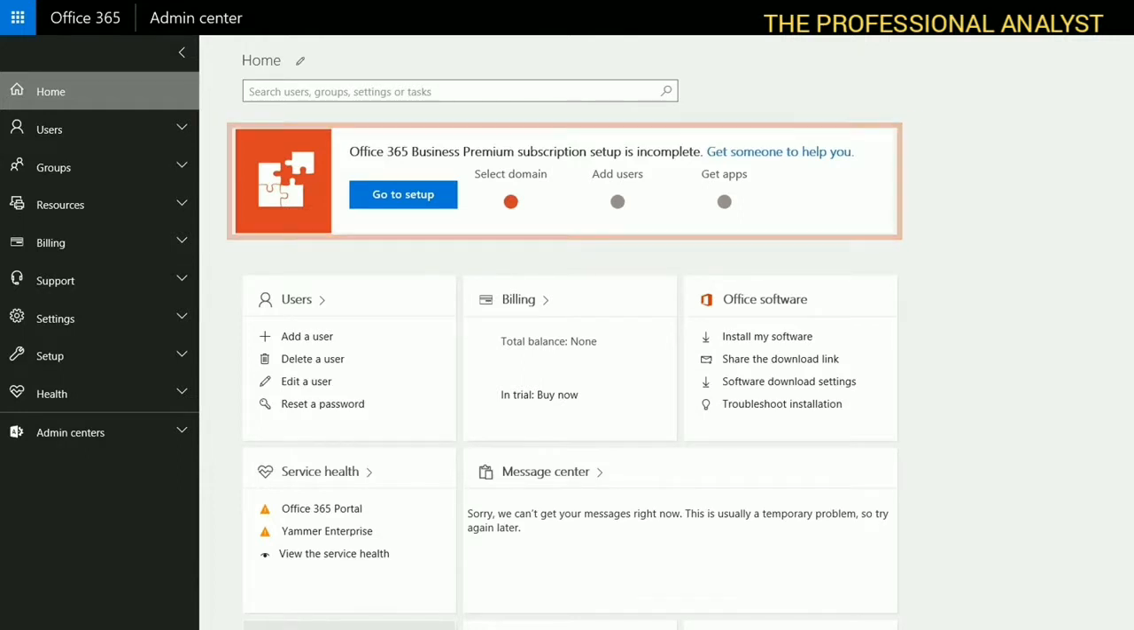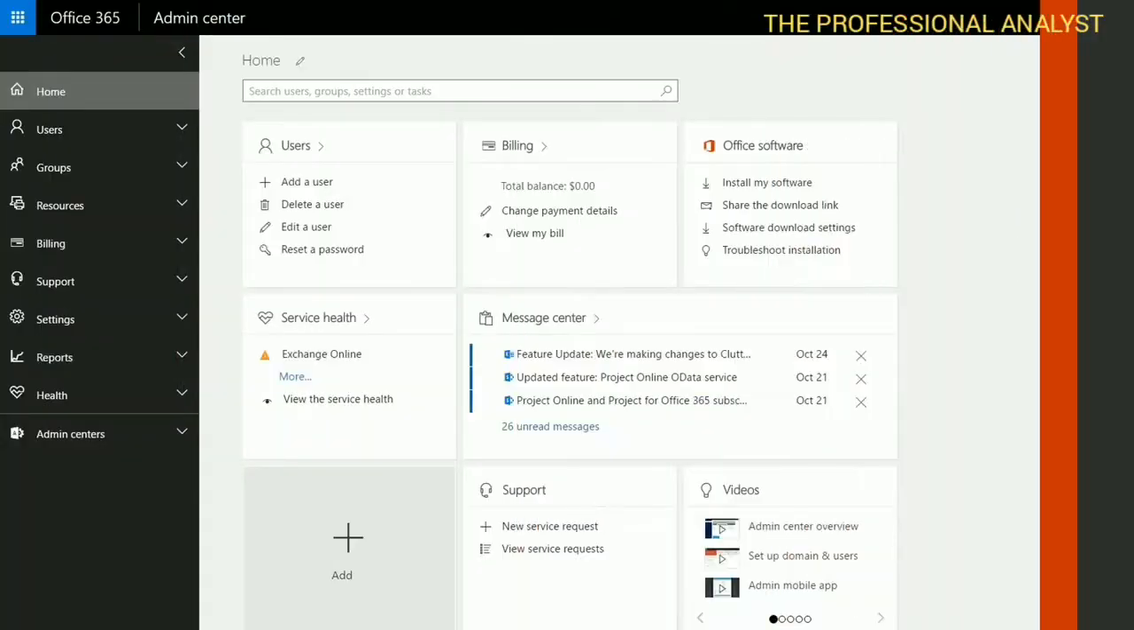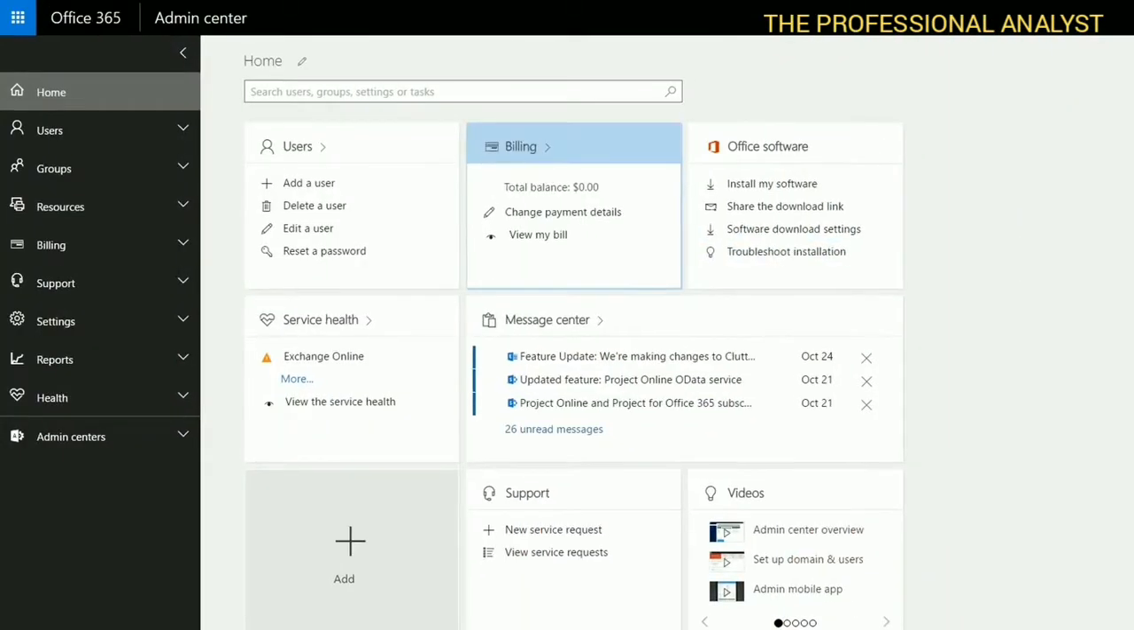If you see this message at the top, it means you're not done setting up Office 365. Choose Go to Setup or get someone to help you. When you're done, the message goes away and you're ready to start managing Office 365.